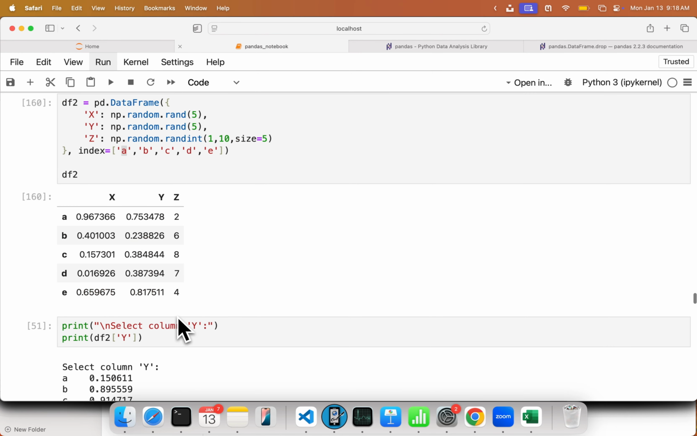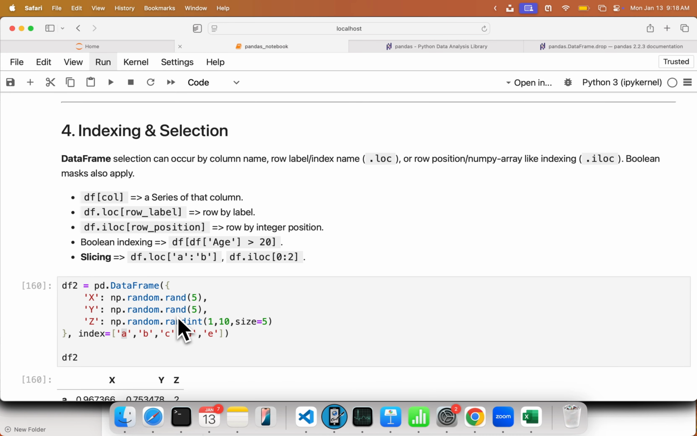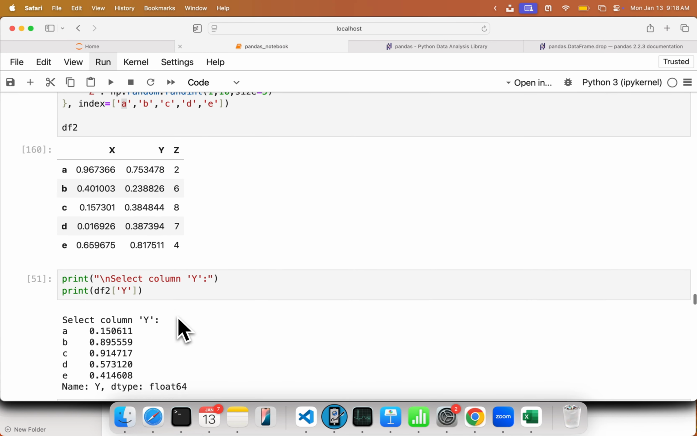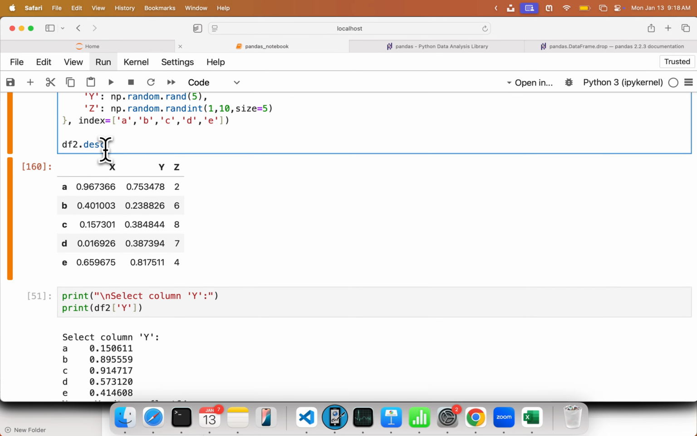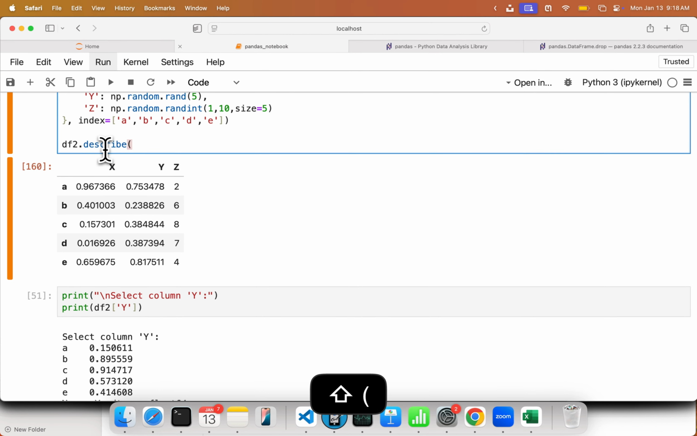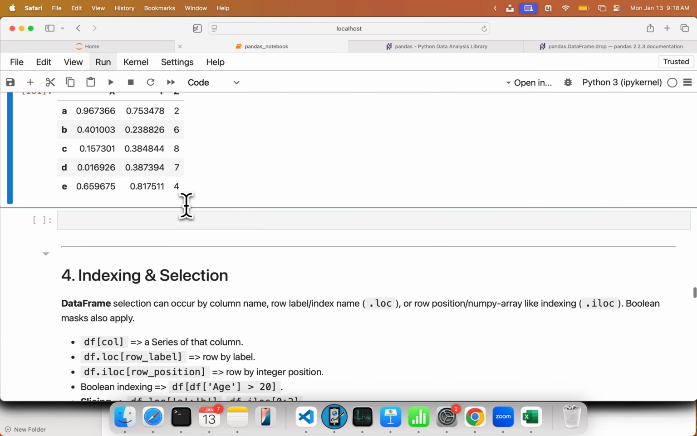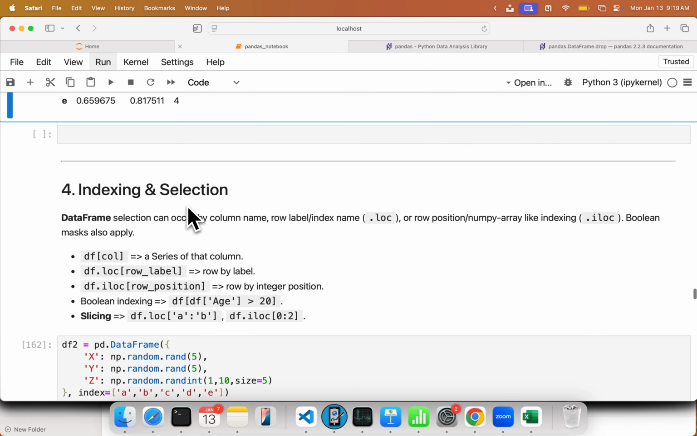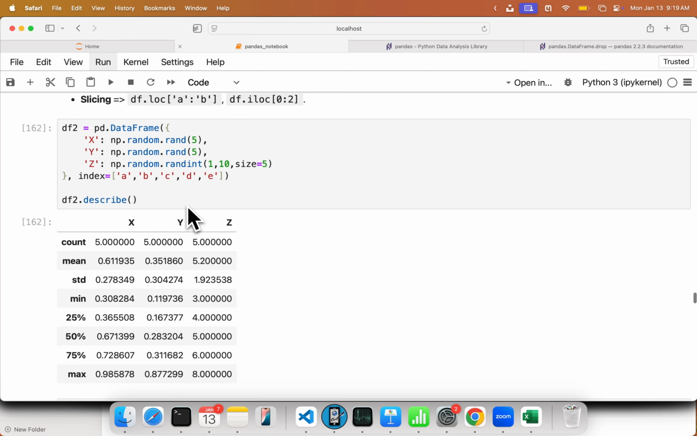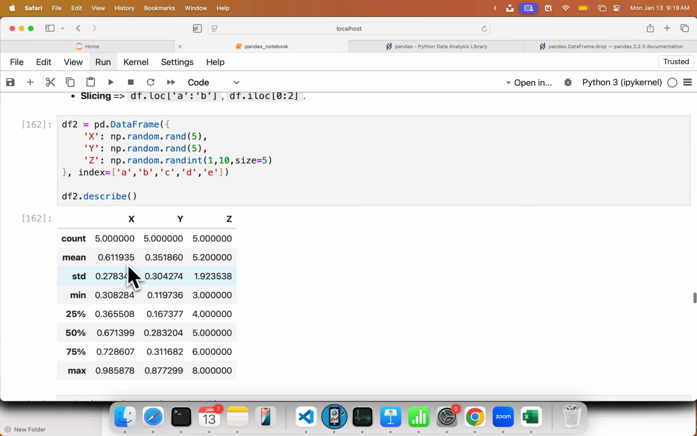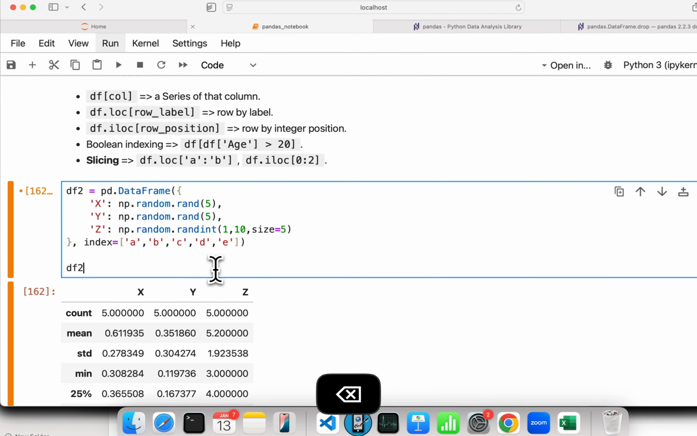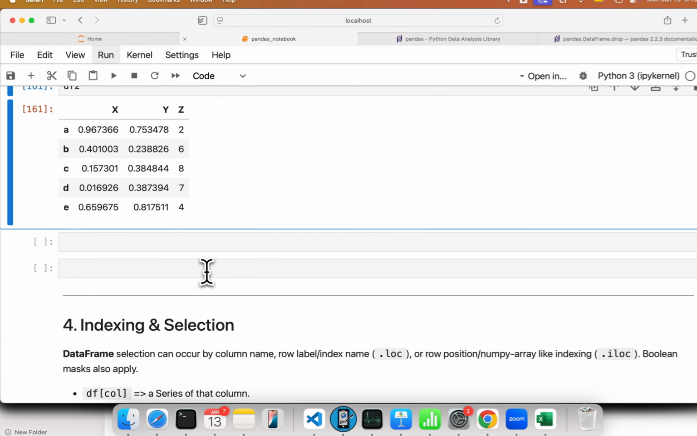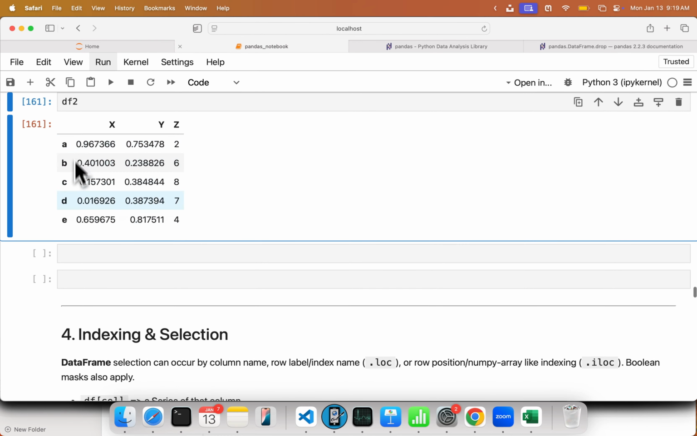For some reason, the cells disappear. Okay, you can see the description of these also. Now, our data frame has the index which is A through E and the columns X, Y, Z.